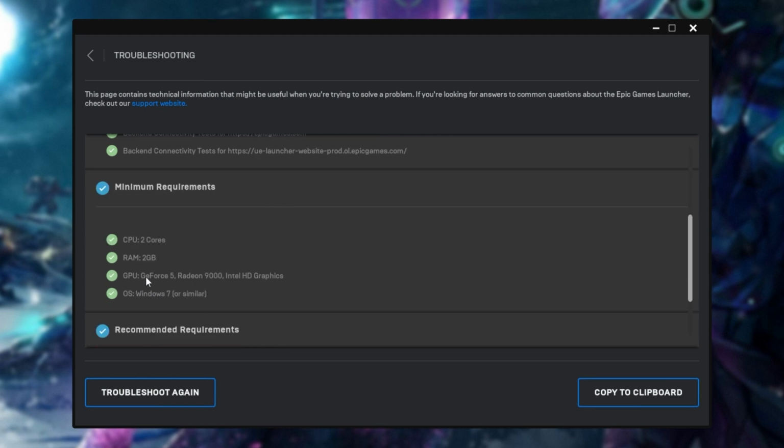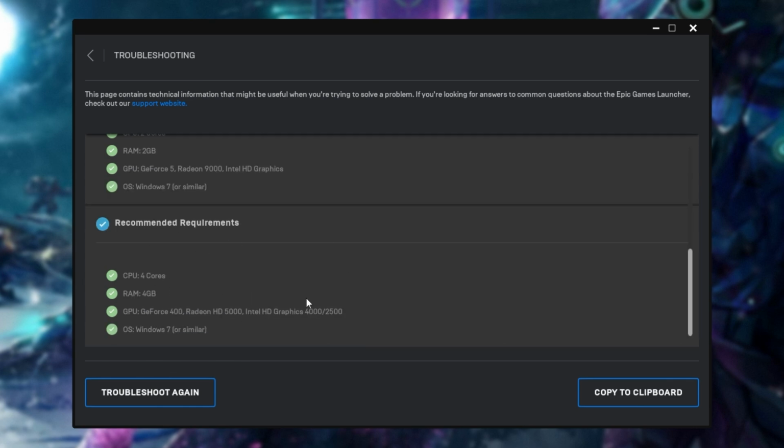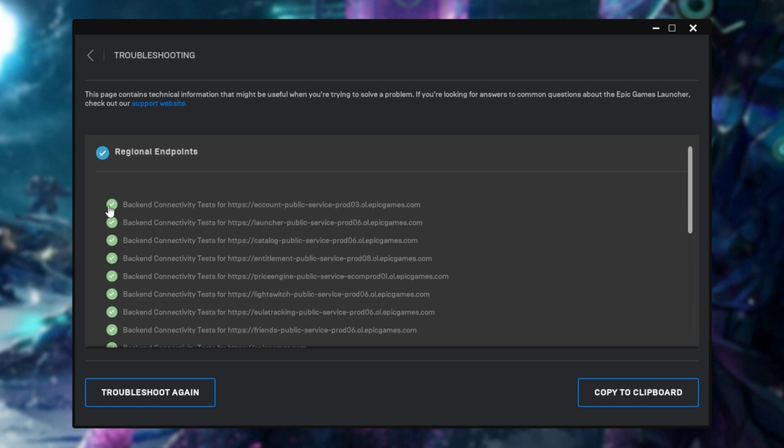If you don't have one of these ticked, that's probably the issue as to why it's not launching. Further down are recommended requirements. Usually, this troubleshooting tool will be enough to fix the Epic Games launcher and get things working properly. If you need to contact Epic Games support, and they ask you for a troubleshooting log, click copy to clipboard in the bottom right of the screen here.